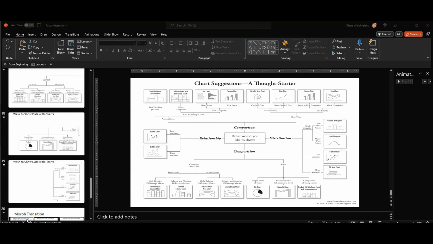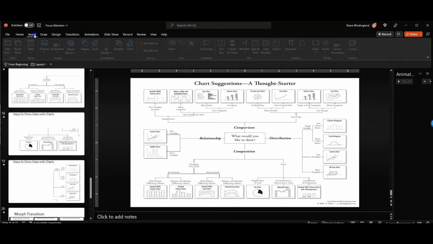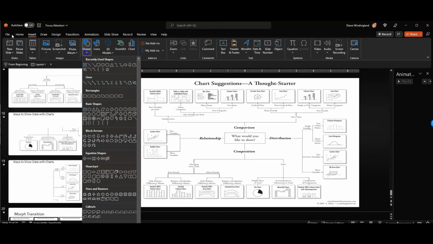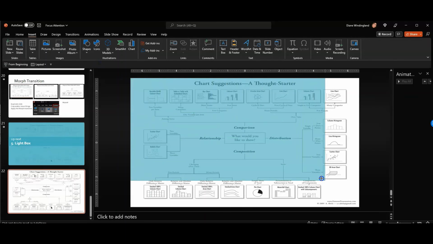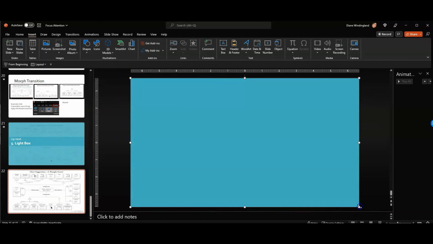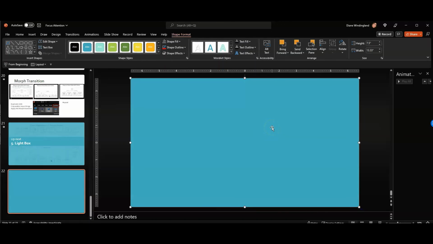To create a light box technique, you're going to cover the whole slide with a shape, a rectangle. And then you're going to cover the part of the slide you want to reveal with another rectangle. So here I will do that. I am going to insert a shape, and we'll use this, and I'll just cover up the whole thing with this shape.